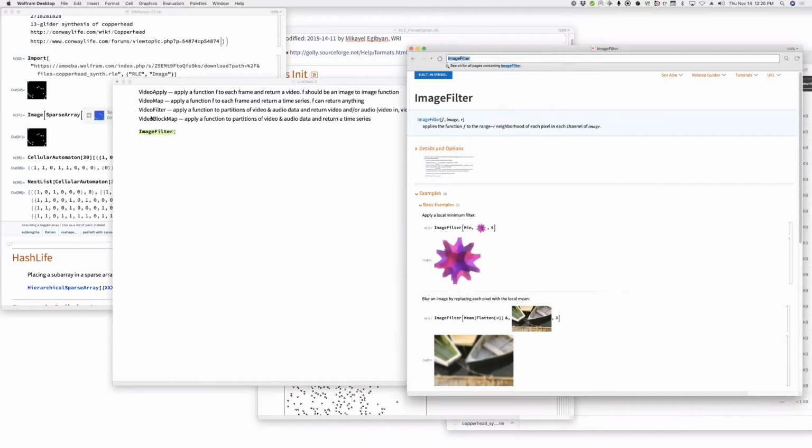So these functions basically are the direct analogs of image apply, image map, etc. Is that true? Image map, we don't have. Video map is a generalization of map, really. I see. The function f can return anything. The output is a time series.